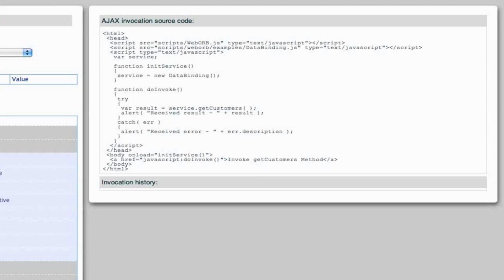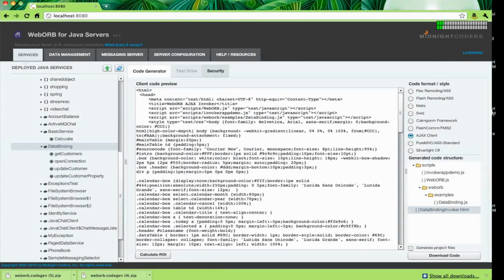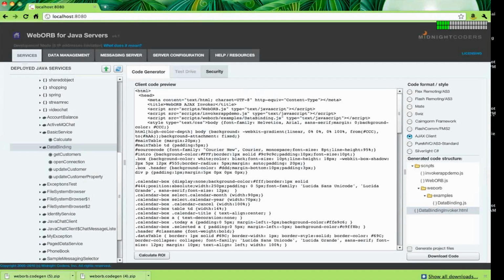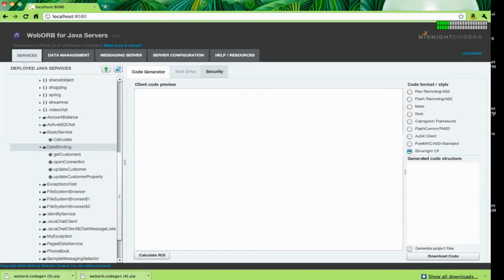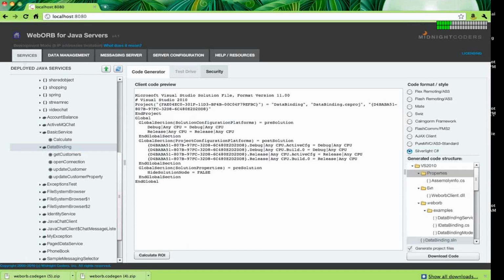All right, so let me quit the AJAX, and let me show you what we are doing with Silverlight, because it's also in the code generation category. So here's my Silverlight TARP code generator. I'm also going to select generate project files, and let's just download this code. All right, so here's the zip file.